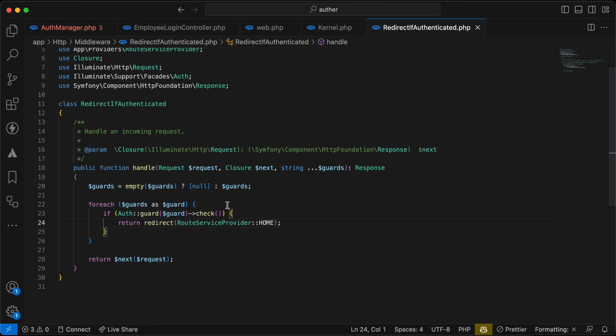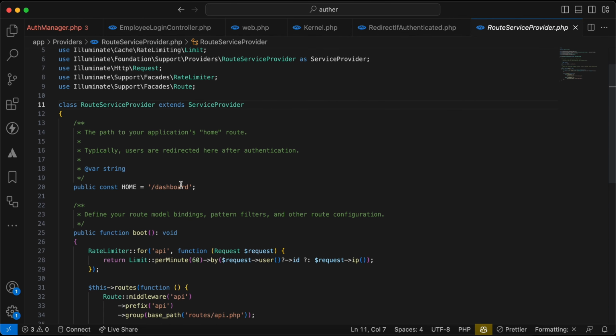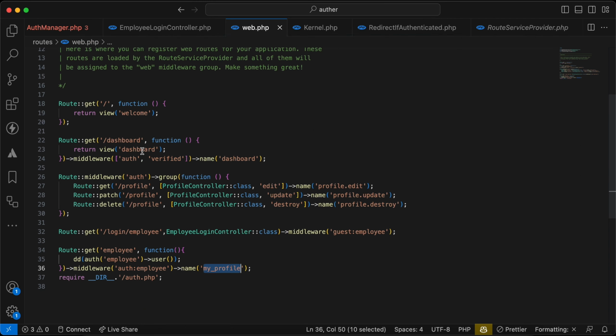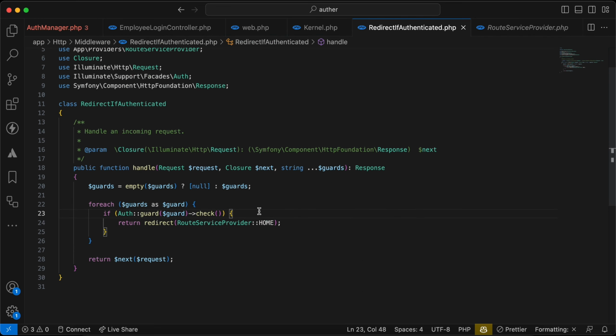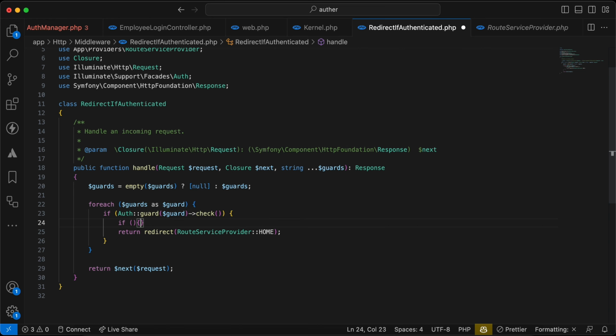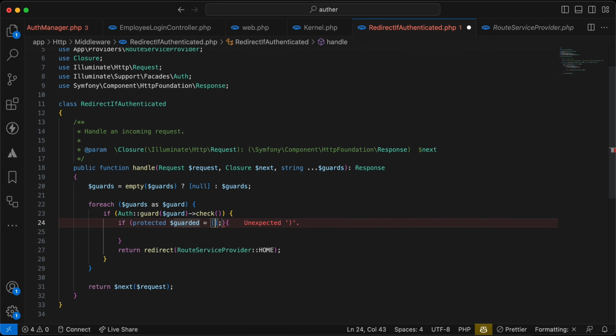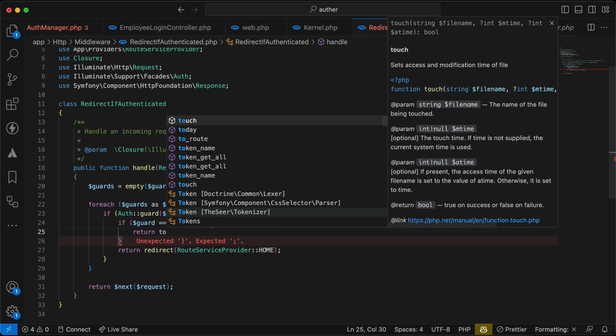Yes, it's authenticated. And if we go here, it returns me to the dashboard. The dashboard page, if we go to web again here, is protected by the auth middleware for the user this time, right? For the user, not for the employee, but we can make a small change here. I will say if guard equal to employee, redirect me or return to root here.